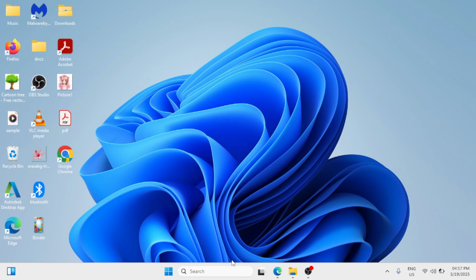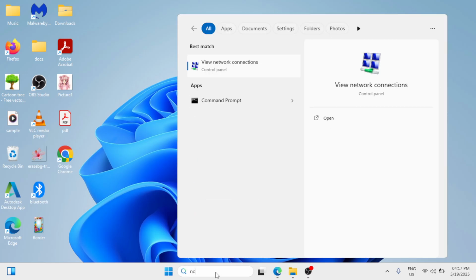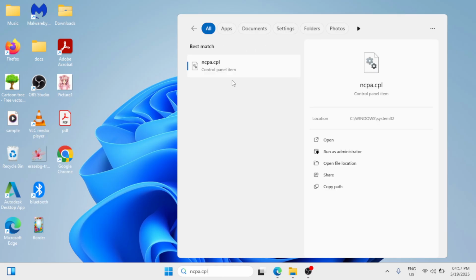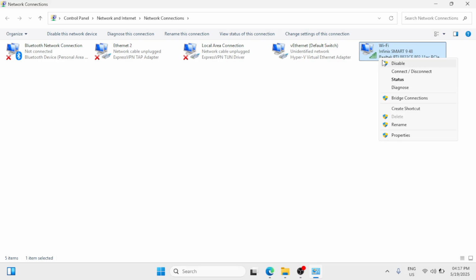Then go ahead in the Windows search bar, and you need to type in here ncpa.cpl. Then click on that under the best match. Now here in the network connections window, you just need to simply locate your Wi-Fi and then make sure this is not disabled. So if this is disabled, you just have to make a right click and then select enable option from here. So once this is enabled, then you have to click on properties.